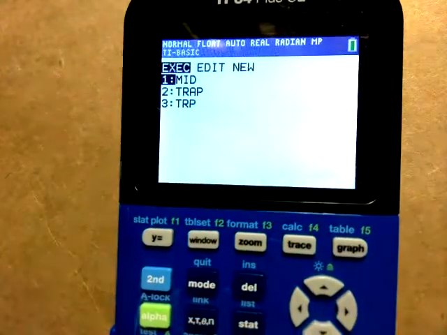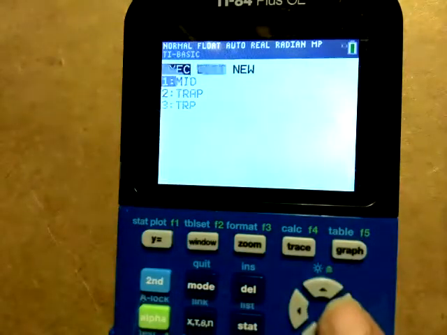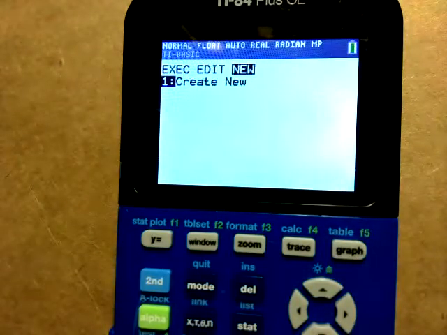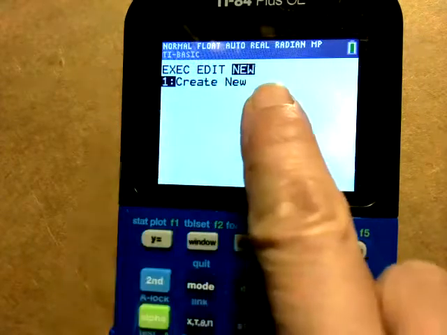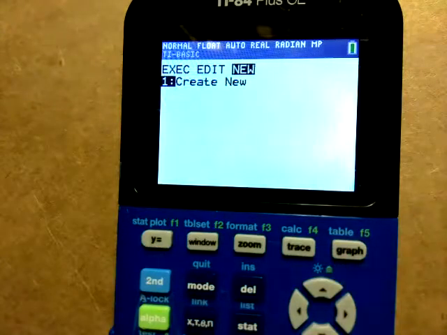Now, I've already been practicing this, so I have mine all set up with Trap, and I've deleted it. We're going to make it again. But you're probably going to want to create a new one. So you're going to go from the first program menu over to New, and go ahead and hit Enter, and then you can name yours.